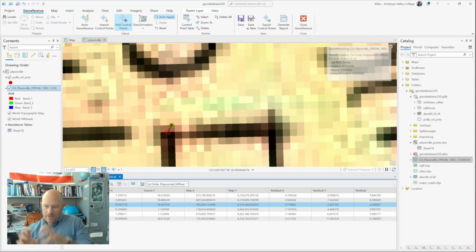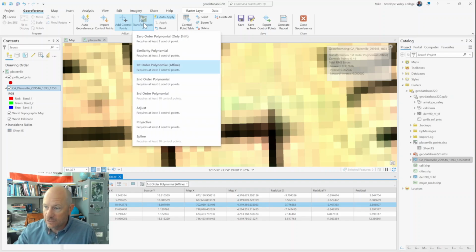So this number 3 control point is pulling it over here, but then this one is pulling it over here, and there's a battle going on where it's trying to fit it perfectly. And that's where this transformation stuff comes into play. Right now, because we have 6 control points, we can do the second order polynomial, a different way to try to fit this stuff.